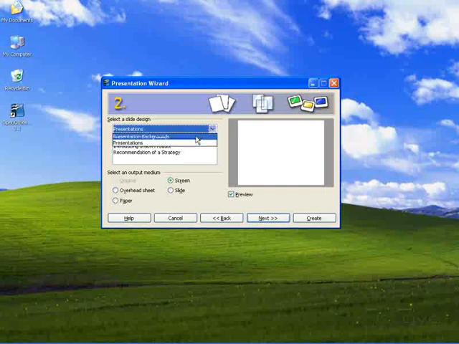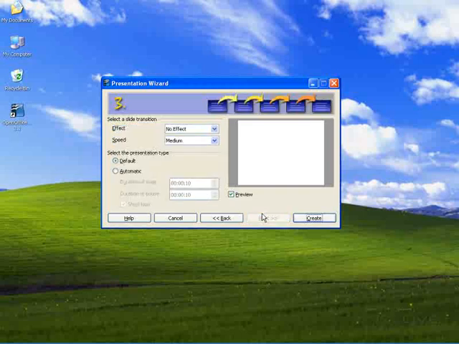By default, you will notice Presentation Background will be selected under Select a Slide Design, and Screen will be selected under the Select an Output Medium option. Since we are creating an empty presentation, we will skip the wizard by clicking the Next button, and we shall discuss the backgrounds later in the upcoming lessons.